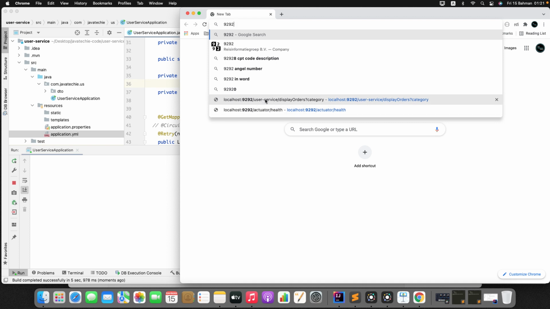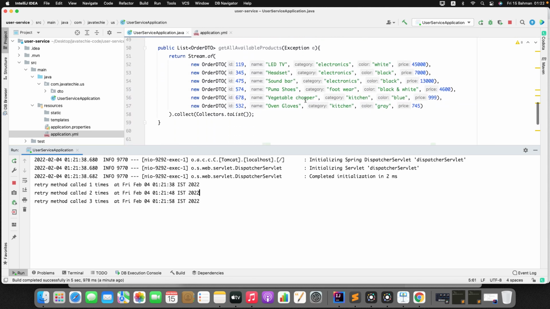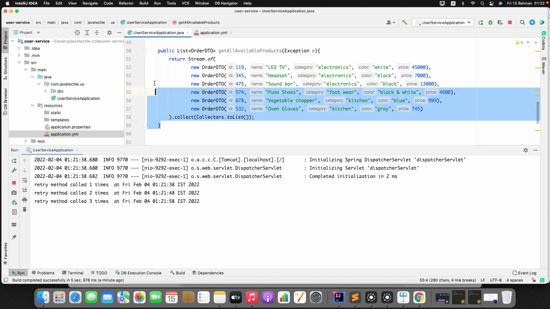Okay, so you can see here I just cleared my console. Now I just attempted once. You can see here retry method called 1 times in time 21:38. Now the next call should be 21:48. Okay, so let's wait for it to complete. You can see here it will just try for 5 times, and if it does not get any response or your catalog service is not back online, it will return you this fallback response. I will show you both the demo with fallback and without fallback.